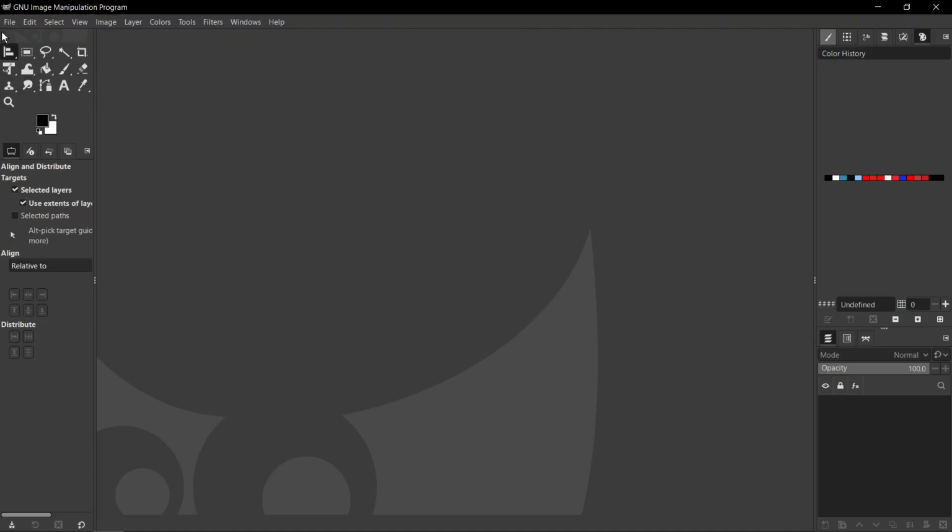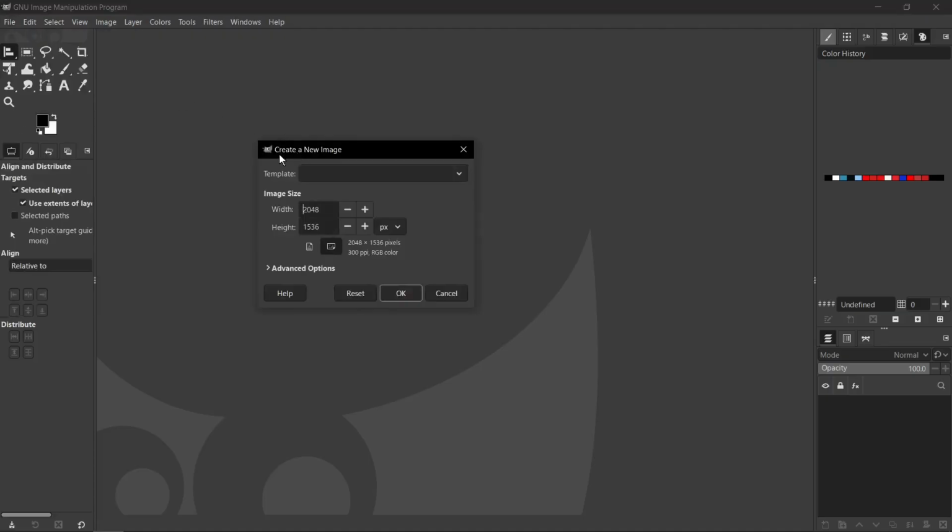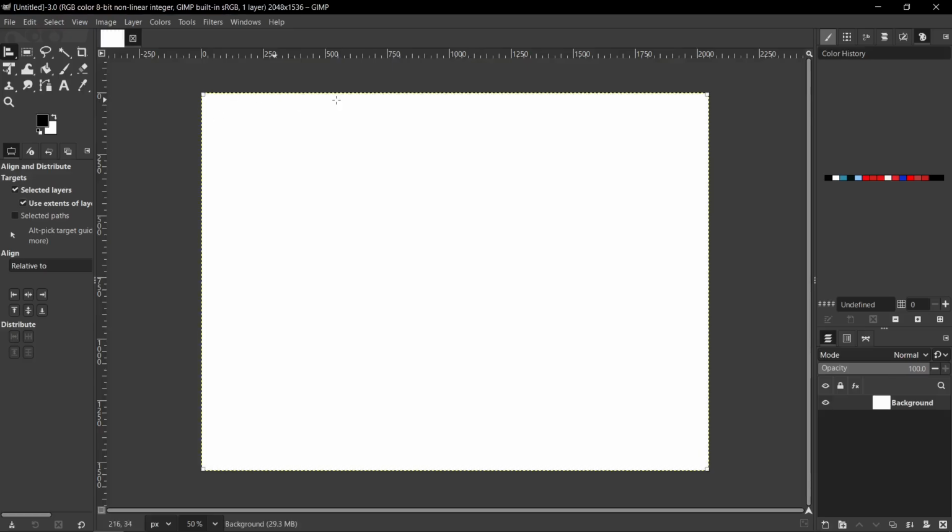So first we need to create a new project, so I go to File and then I go to New. Then I need to create a new image here, so I type width and height. I recommend you to use dimensions that I typed here, and then we need to click the OK button. After that our background will be successfully created here.